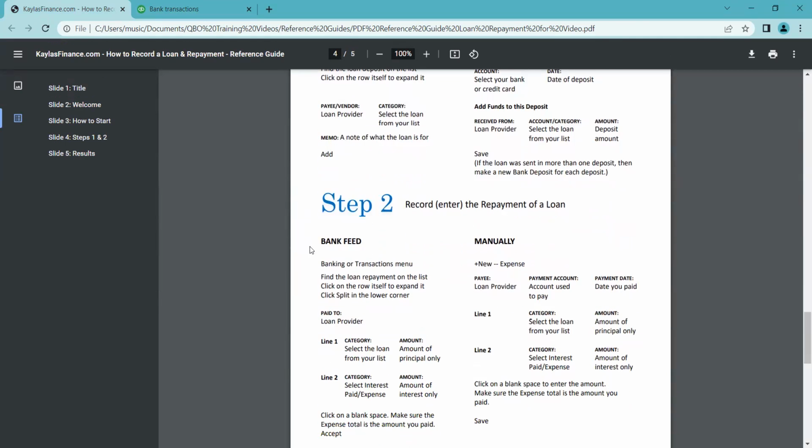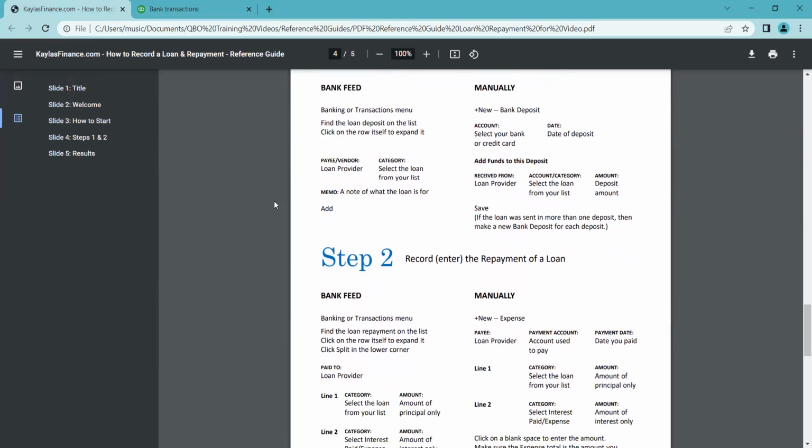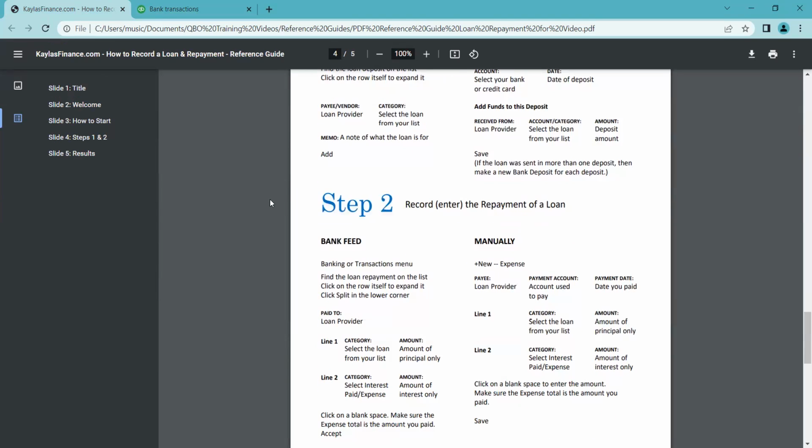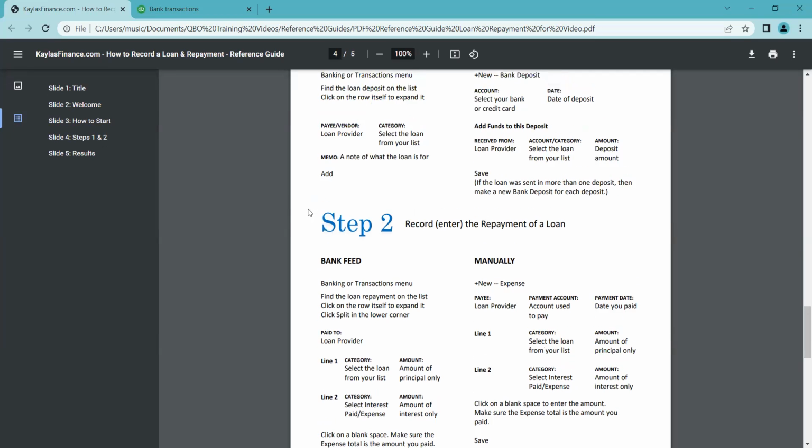All right, so here, that's how to record the loan deposits if you needed, and the repayment of the loan, whether you use the bank feed or use it manually. Now, as you make the loan repayments, every month you make that loan repayment, then you'll just keep repeating step 2 until the loan is paid off. Yep, so you'll eventually pay off that loan and then you'll be done. But as you're making those repayments, you'll just keep repeating step 2.